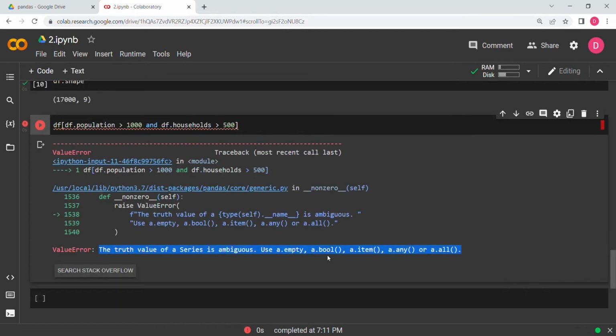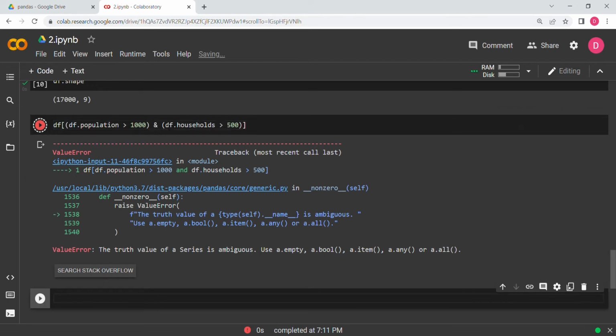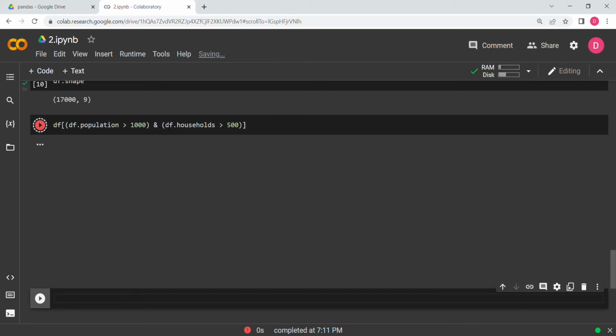The problem is that you cannot use "and" over here. You need to do two things. Number one, you need to put these in brackets, so the first condition is in a bracket and the second condition is also in a bracket. And this "and" has to be changed to bitwise and. Now if you hit shift and enter, we should get our results.